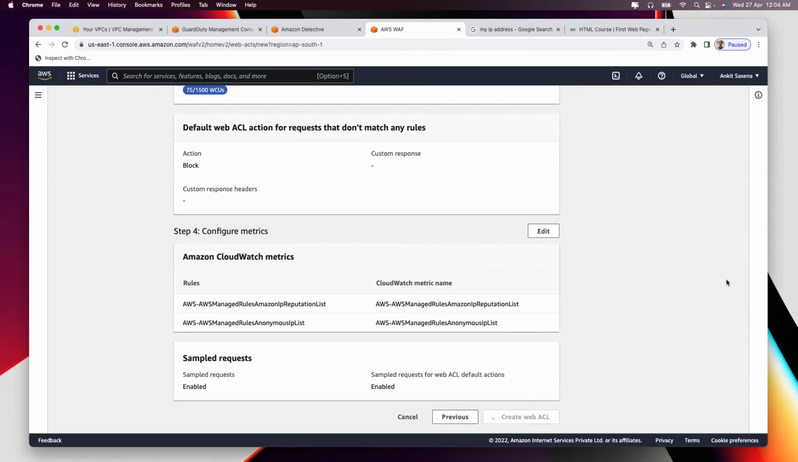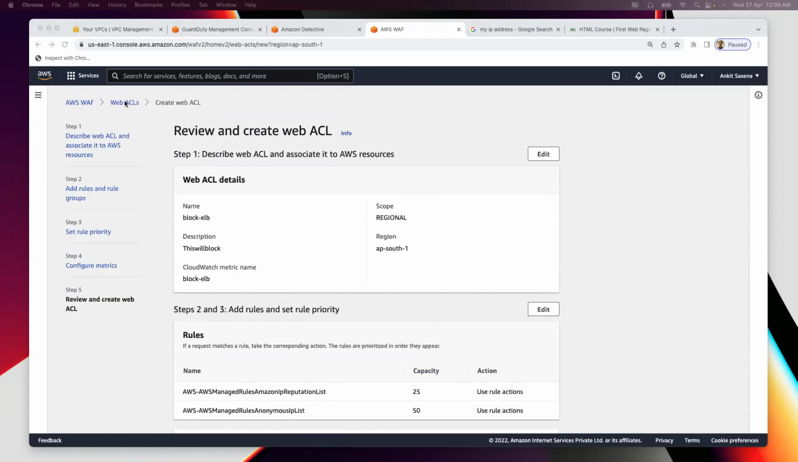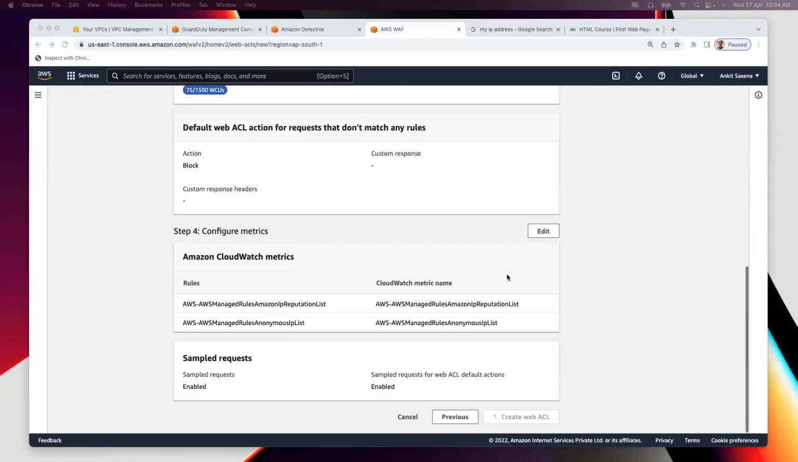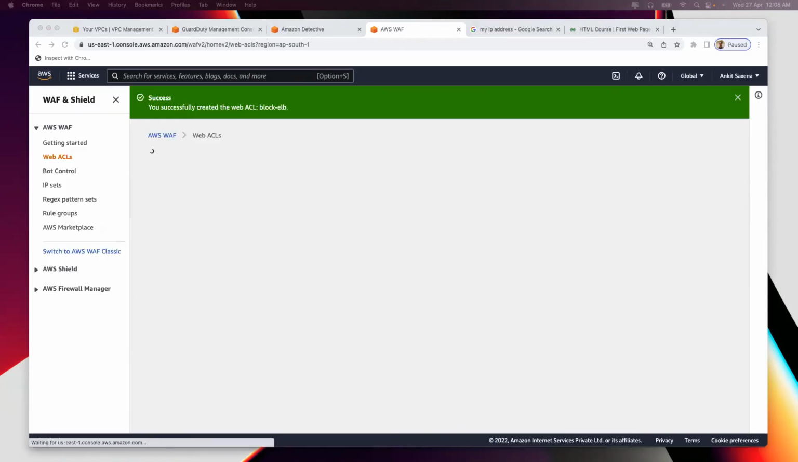So if you create a Web ACL, this in short again means that if anyone is trying to open up your ALB, or application load balancer, from that specific service or from any endpoint, it is going to block. This is another way to stop your application at your ALB, or application load balancer, itself. So this does take some time. Let us wait for it to get completed.